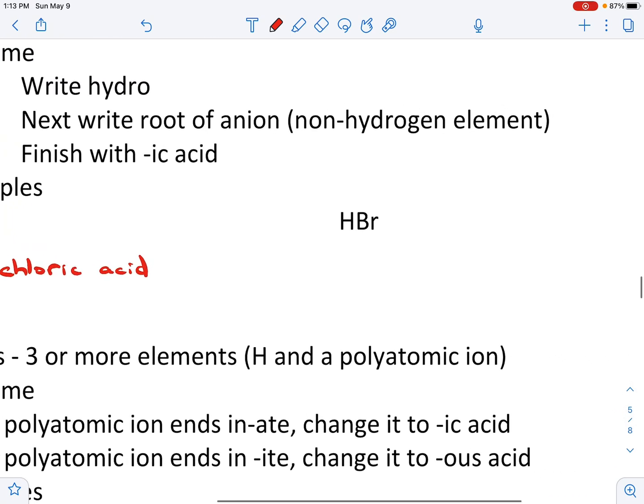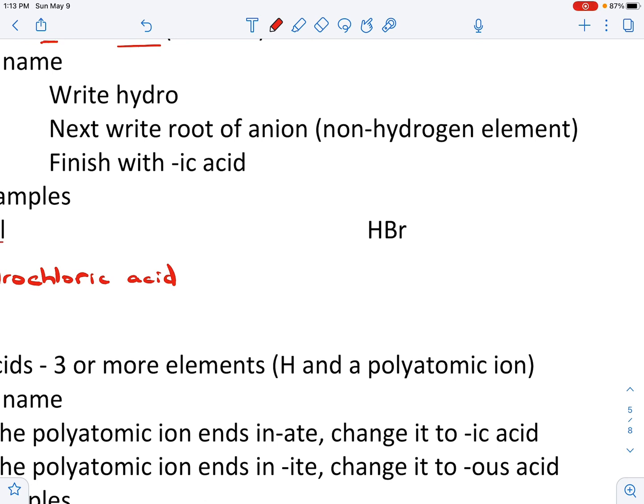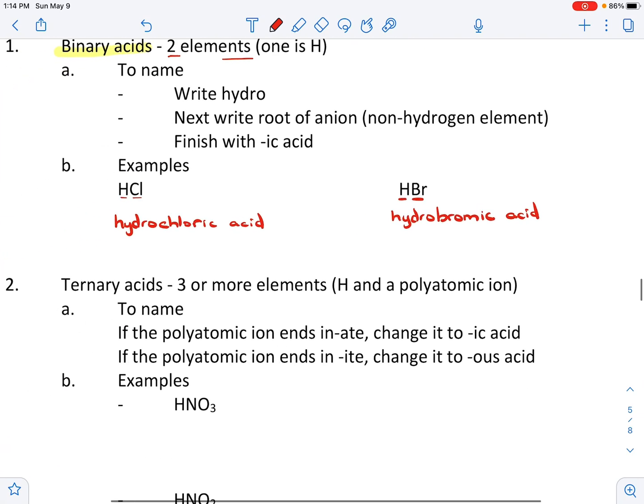So let's try one that's maybe not quite as familiar to us. All right, so we have HBr, right? Two elements, so we know it's binary. So we check that out. We're going to say hydro to start it off. And then to finish it, we're going to say brom, because bromine. And then we're going to finish it with ic acid: hydrobromic acid. This one is not as useful, or we don't know very much about it, but it's there. All right. Cool. Let's move on.